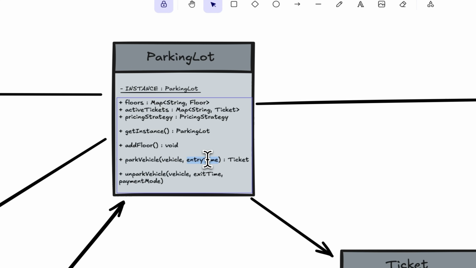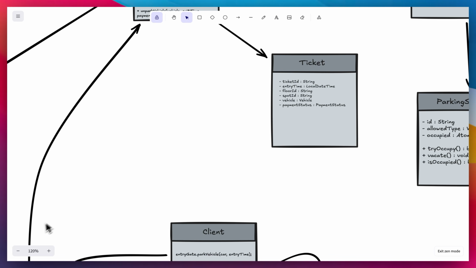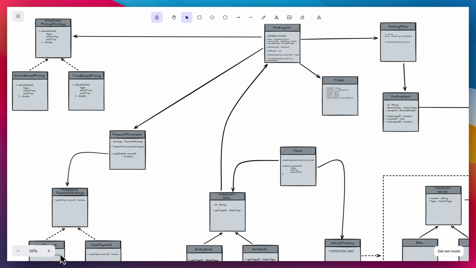And this is the entry time at which this vehicle would be parked. And the unparked vehicle will be unparking this vehicle at the exit time. And this is the payment mode selected by the client. Okay. So I hope now you understood each and every block.